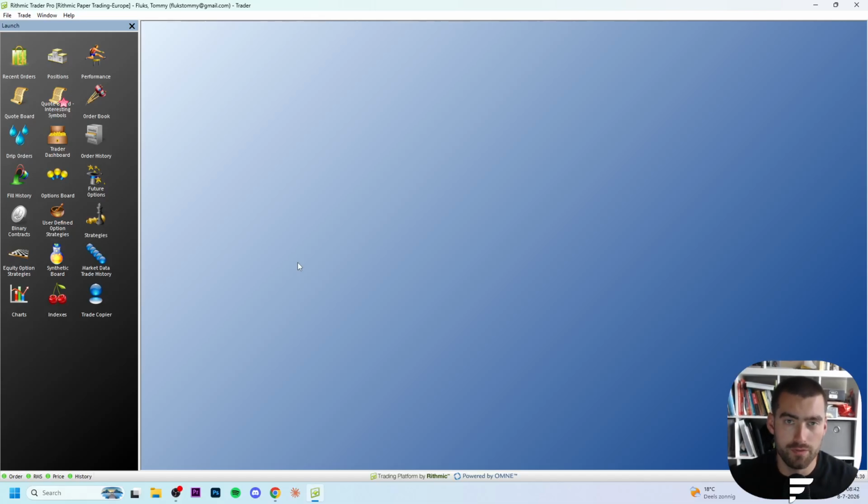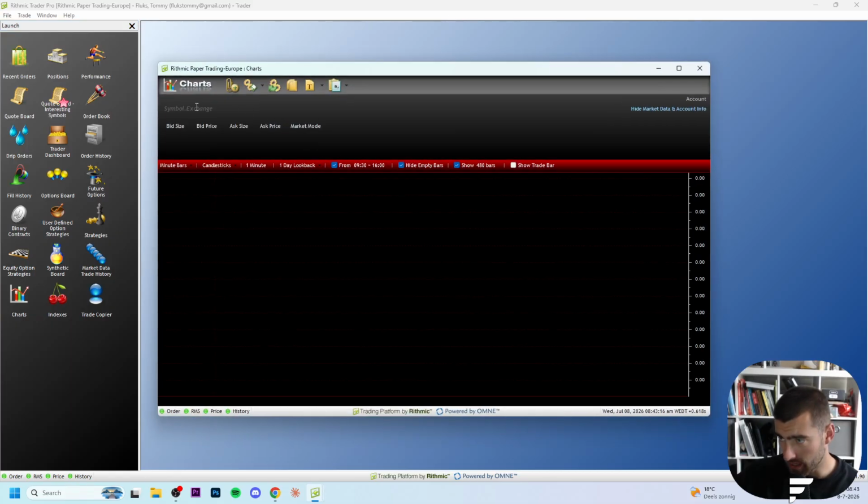Hey you, and welcome to this video where I will help you out how to add the trade bar in Rithmic Trader. And the trade bar is very important because with the trade bar you can buy orders or sell orders very easily. So what we're going to do is we select right here chart and then double click on it right here.